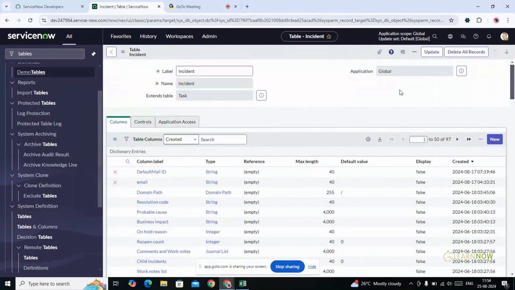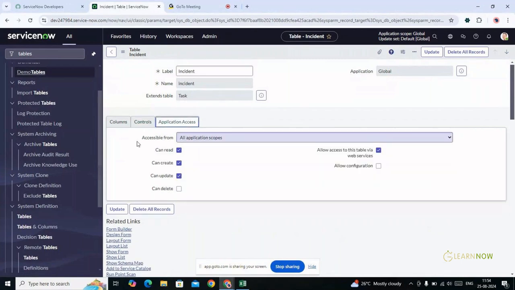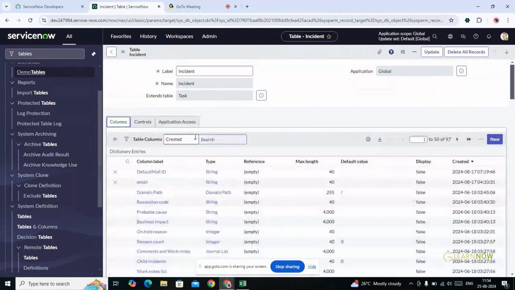This table has columns and conditions. Once we create the table, the application access and all that are set up. This is the basic information we see, and the columns it has, for example, the incident table.